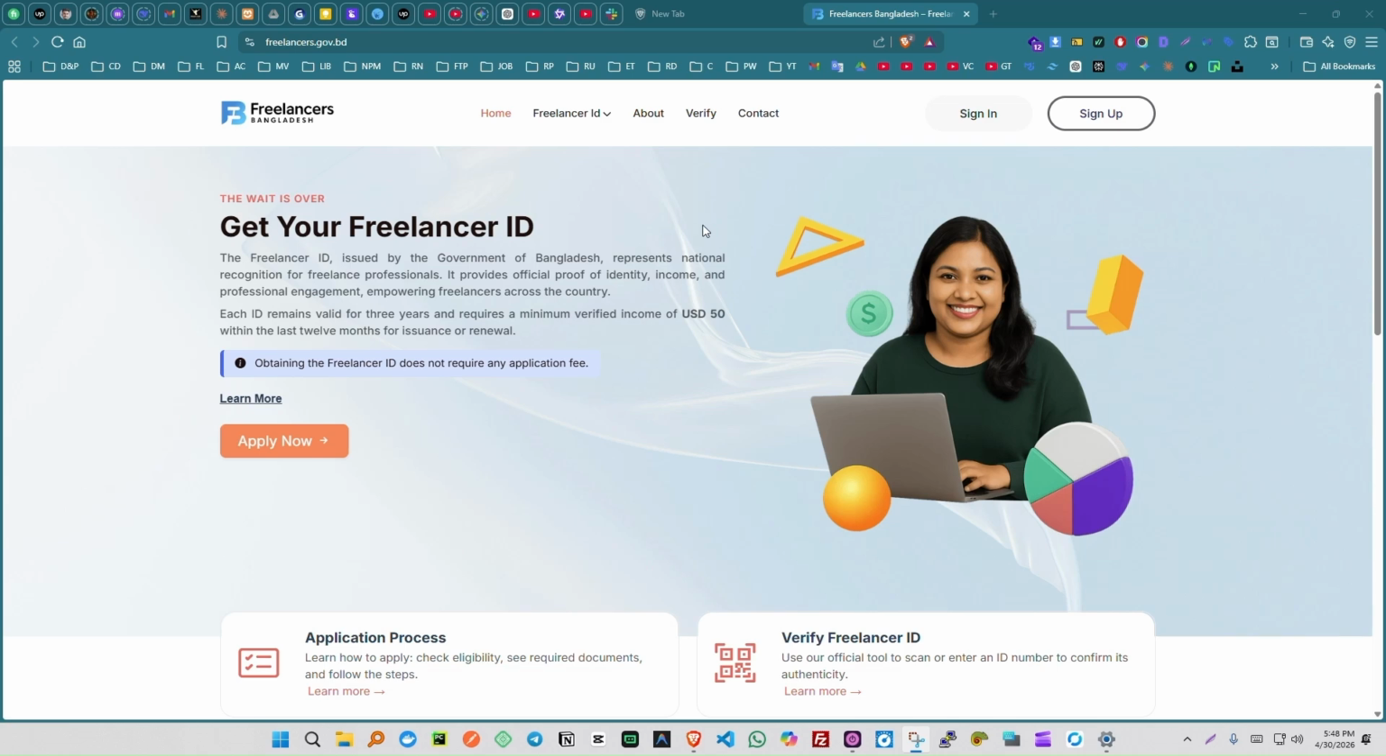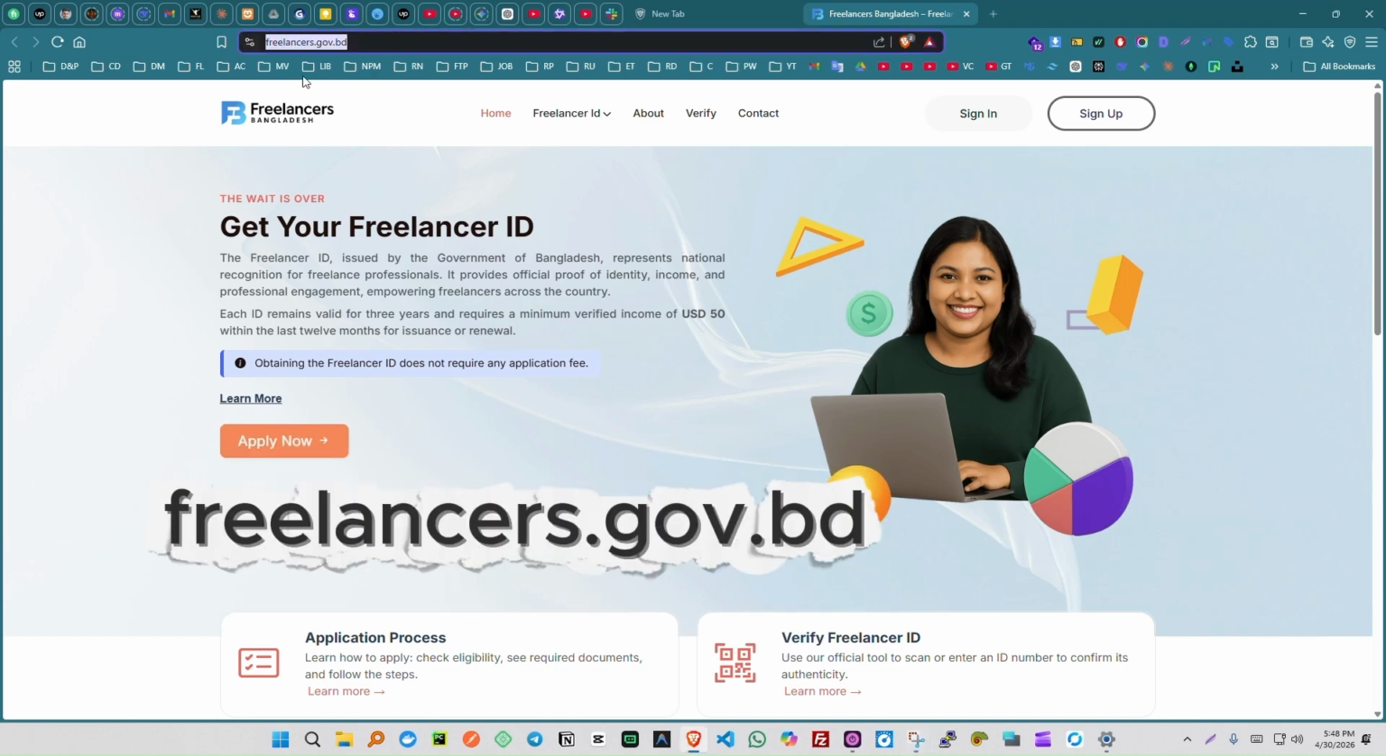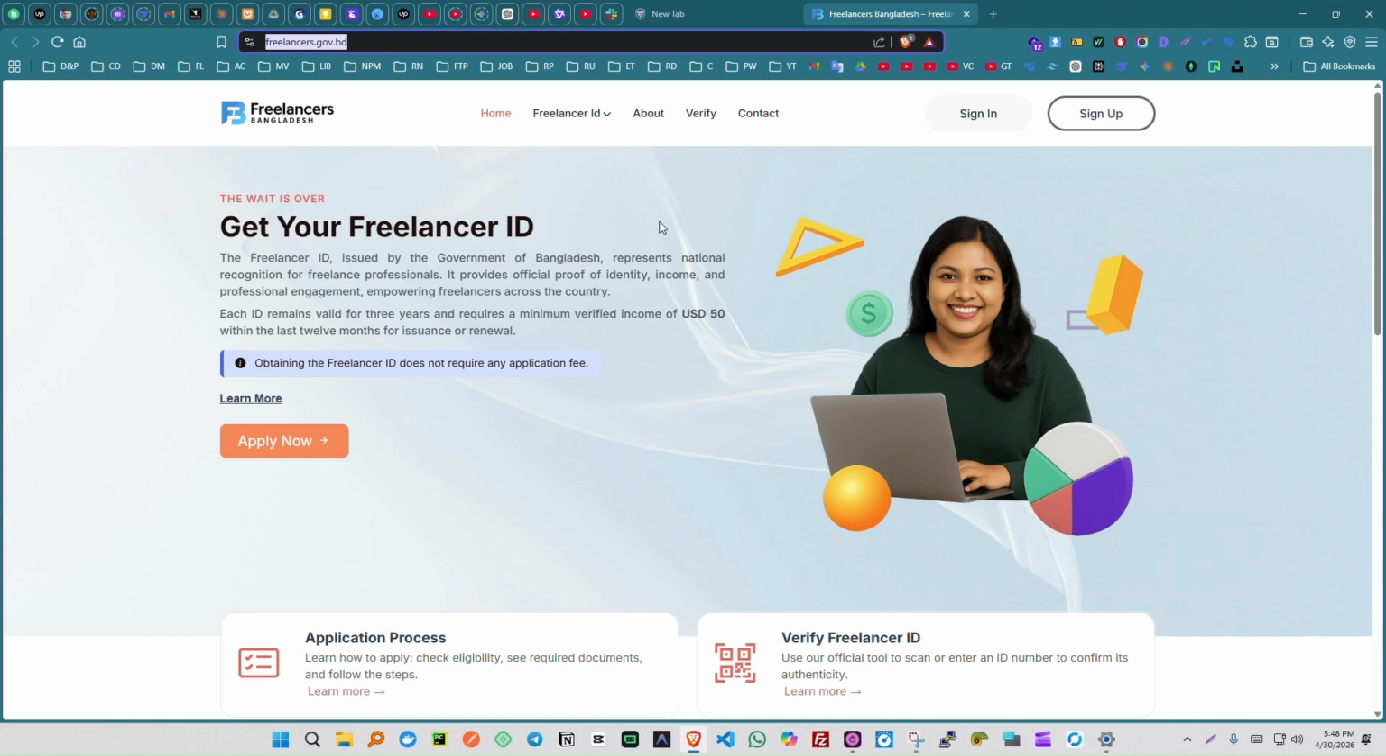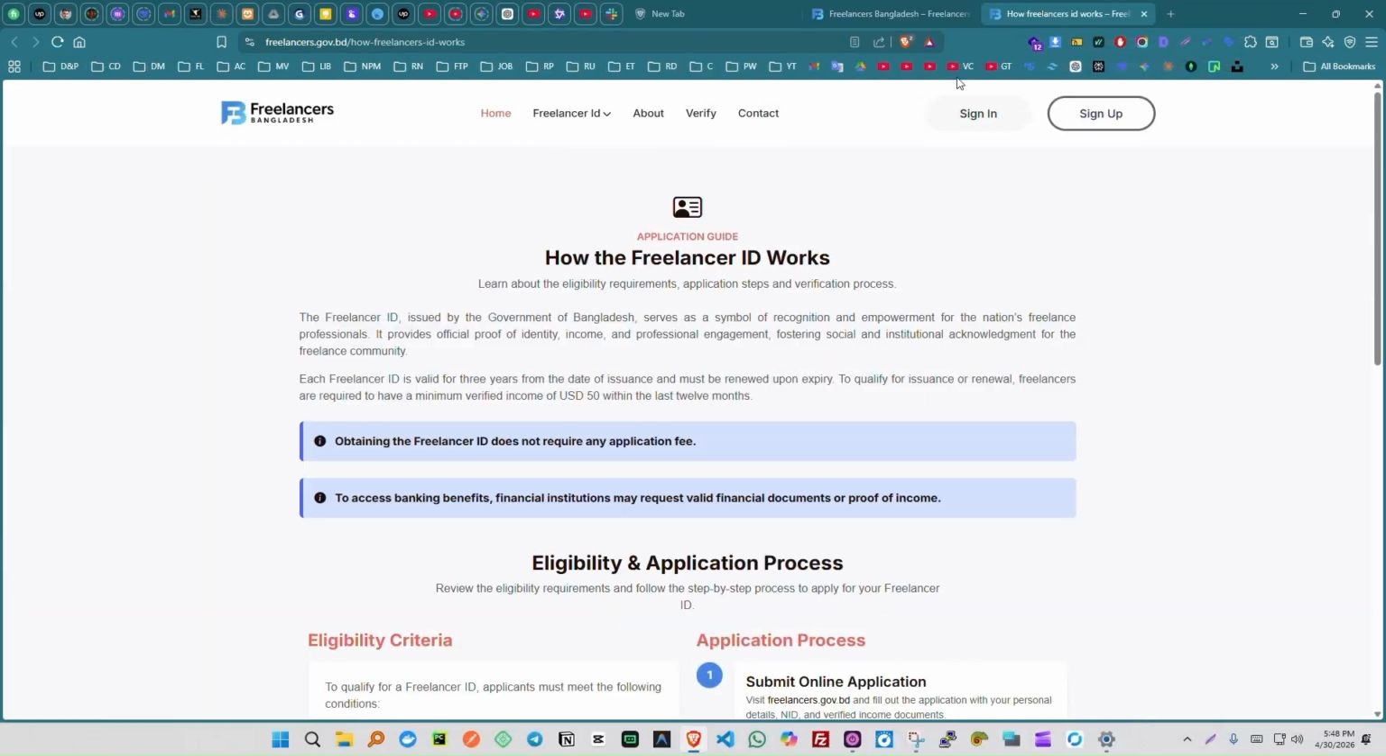So in this video I am going to show how you can apply for your freelancer ID card from Bangladesh. So first of all, come to this website freelancers.gov.bd. Okay, so after that let's check the criteria at first.